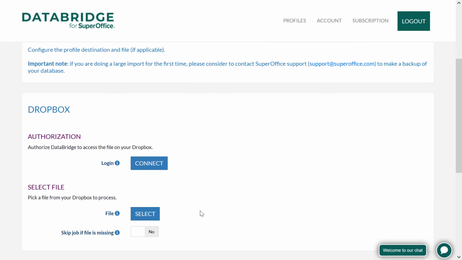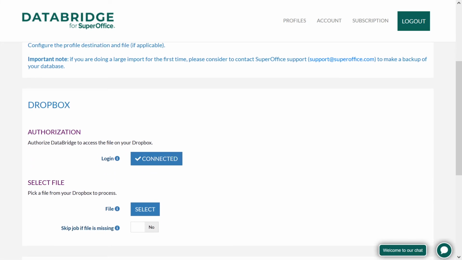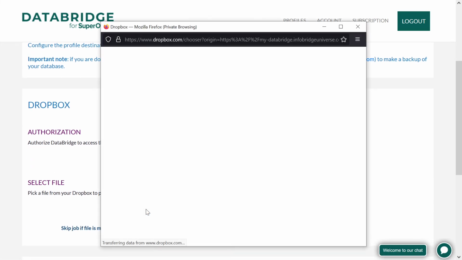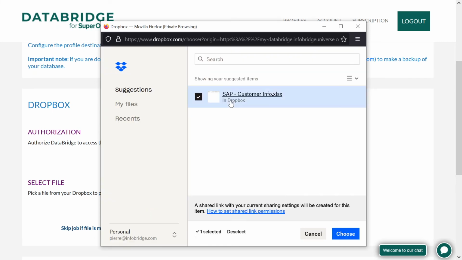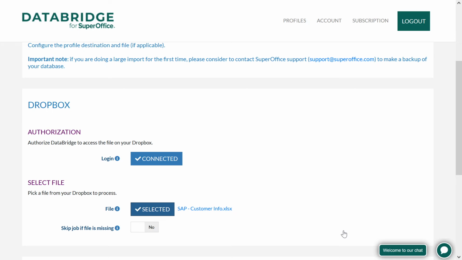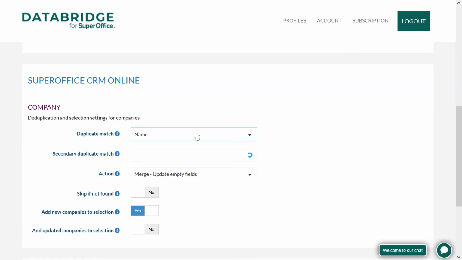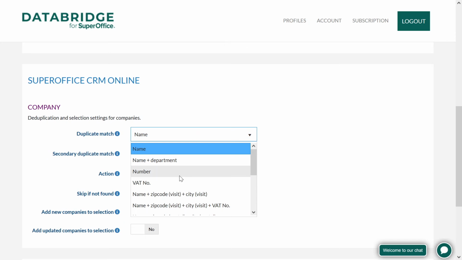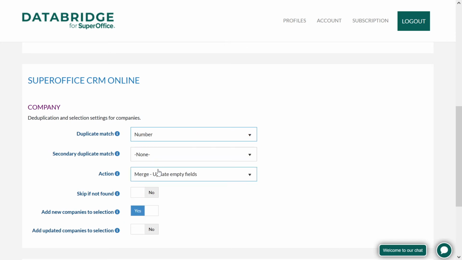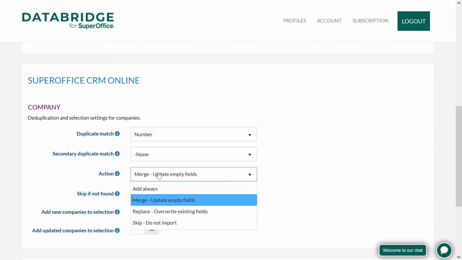And then you need to authorize the connection to Dropbox and then select the file you wish to import. In this example, we would choose a file from ERP. And we will keep this demo short, so we will skip a few steps like transform and configuring the fields. And then we will jump into connecting and setting up duplicate match and what kind of actions.